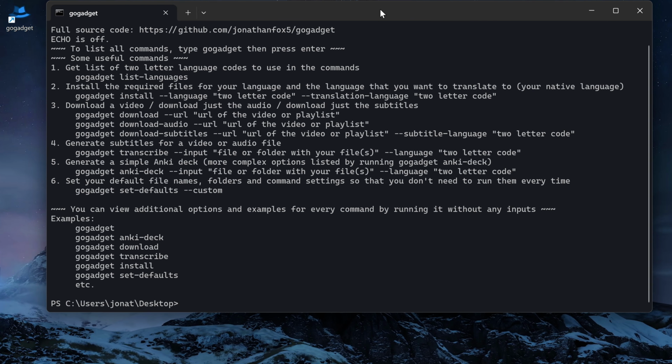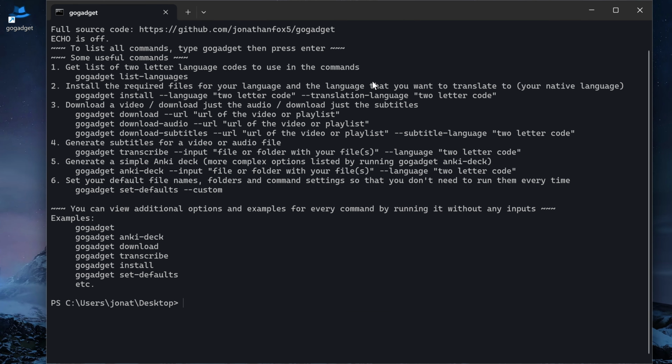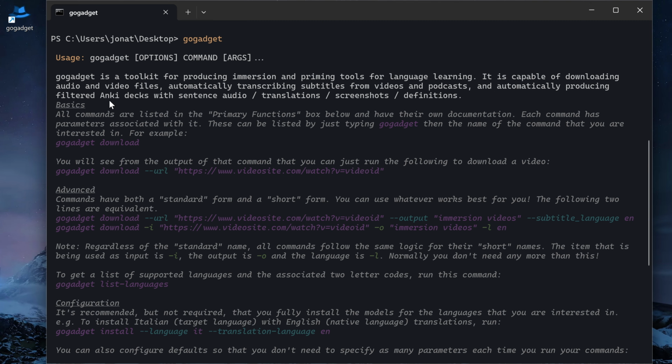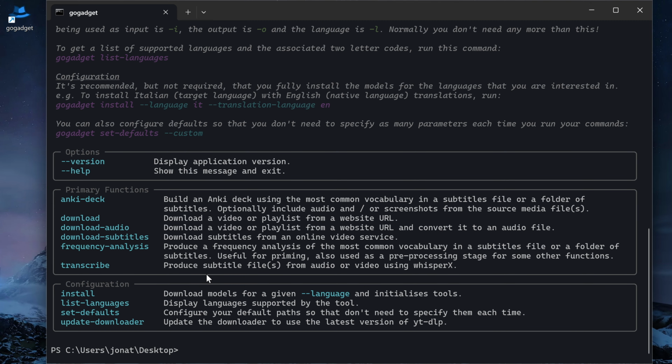You will see that the main commands are listed when you open the tool. If you want, you can just jump straight in by copy and pasting the one that you want and changing the file names to match yours. We can get more information on how to use the tool by typing gogadget and pressing enter. What appears on screen may seem overwhelming, but it's actually really simple. It's just some information to help you use the tool. This top part has examples of commands that you might want to run, and this bottom part has the names of the commands that you can run. To run them, just type gogadget, then the name of the command.